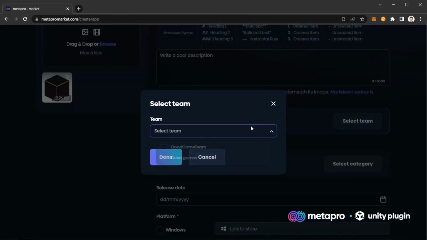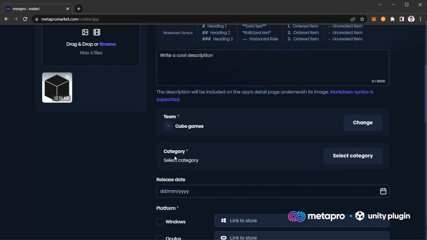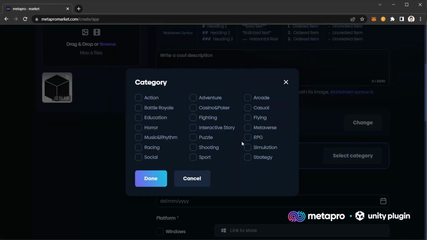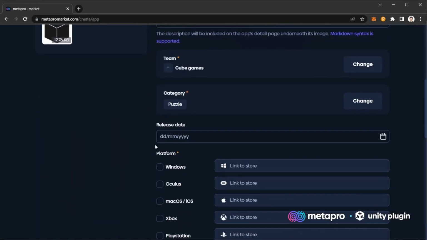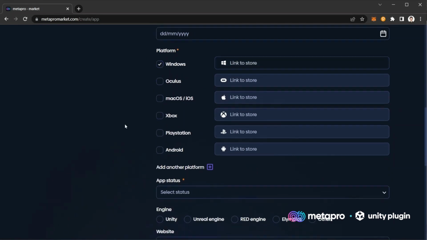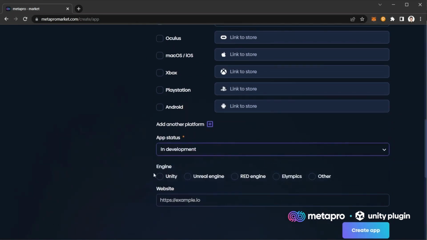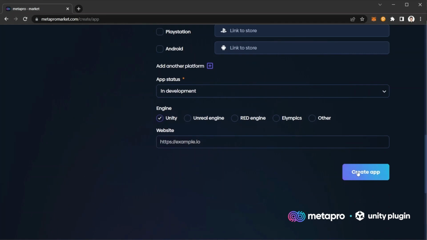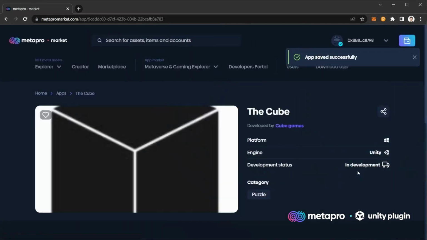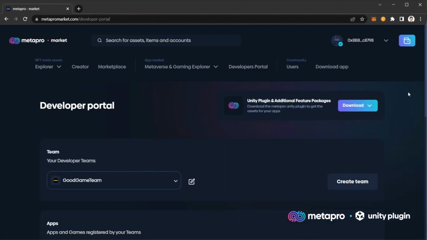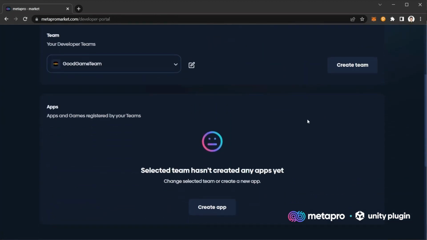Important thing is to select proper team that application will be assigned to. Your application is now created. If you go back to developers portal and select your team, you will find your apps assigned to that team.